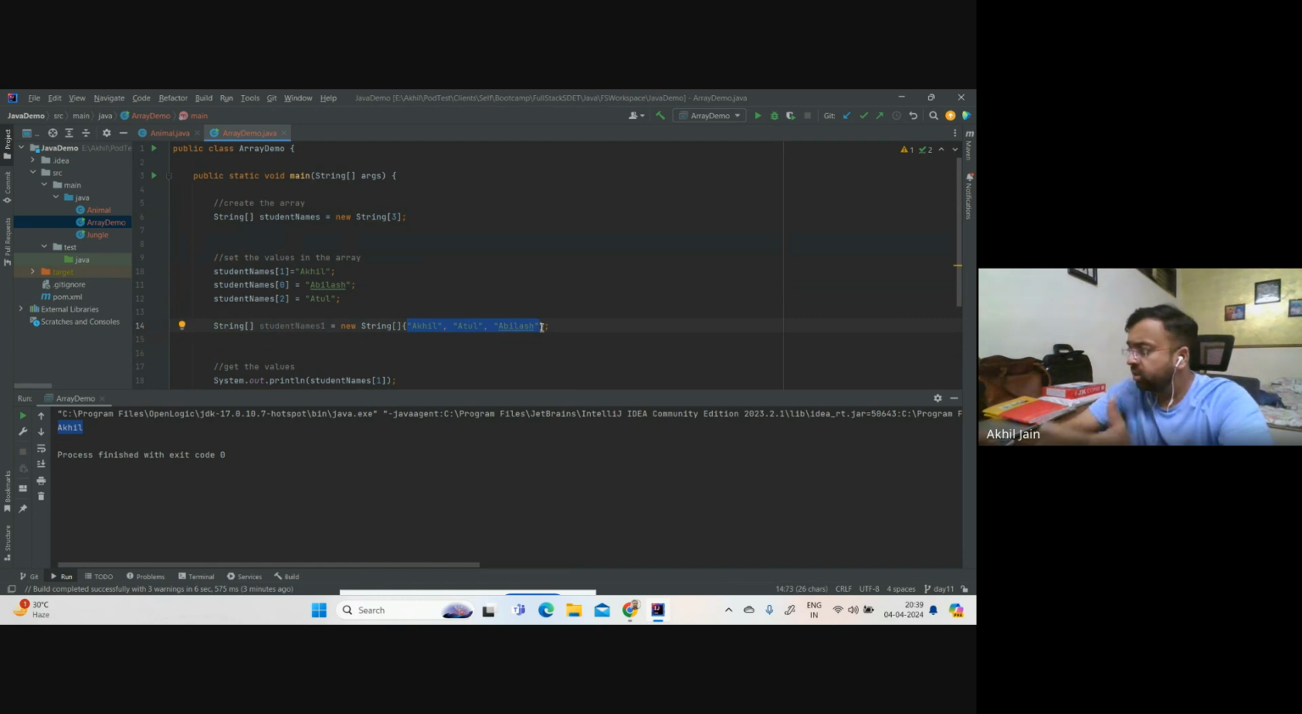So this is just an alternative way of declaring your array plus initializing it in a single line. And here you don't have to specify the size, you just provide the values in these curly braces, and from here Java gets to know the size of the array.